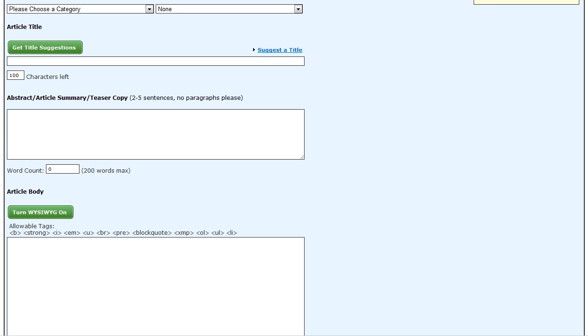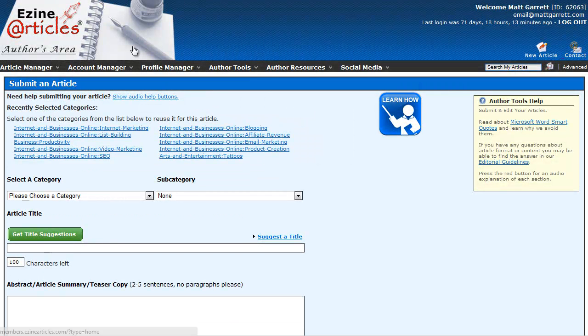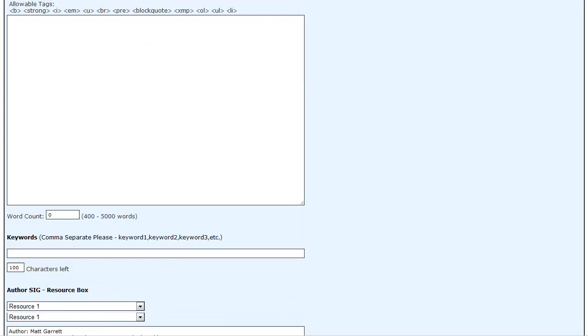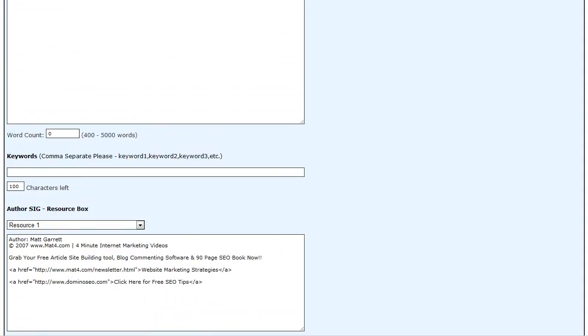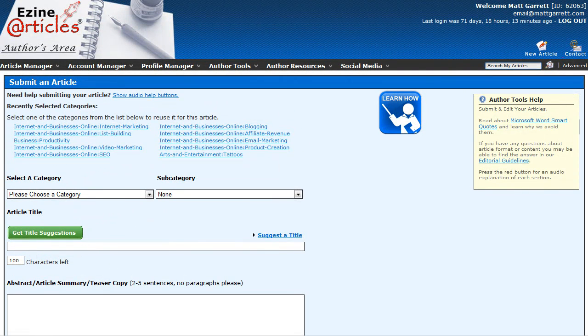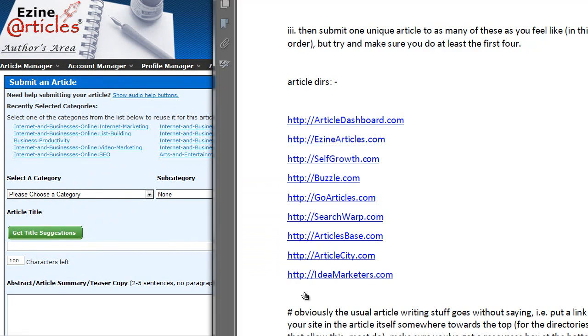You just go through the list of article sites. The next one I recommend is Easy in Articles, and again, they have slightly different boxes, but just fill in what they ask you for, follow the information that they give, and it's as simple as that. So just go through the list of article sites in the traffic guide. As I said, Article Dashboard, Easy in Articles, Self-Growth, Buzzle, Go Articles, Search Warp, Article Base, Article City, Ideas Marketers. Those are the top ones that I recommend, but obviously you can find others, and if there are any that are specific to your niche, those are definitely worth going for.